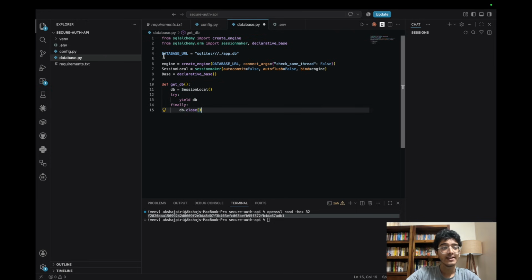Here, as you see, we have something called an engine. An engine is the actual connection to a database file. I'm using SQLite here since it needs zero setup and is just a file on disk. But the same code also works with Postgres or MySQL by changing just one line, that is DATABASE_URL. SessionLocal is basically a factory that creates new database sessions on demand. You can think of it as a machine that hands out fresh phone lines to the database whenever we ask.